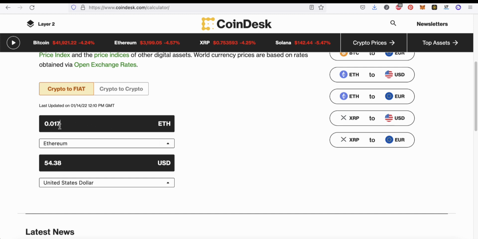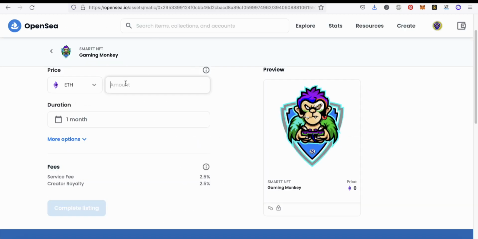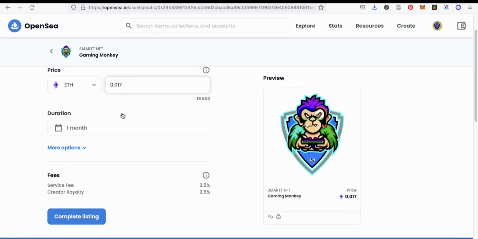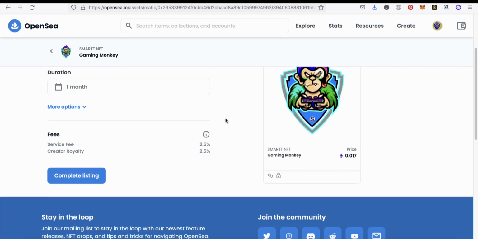With that said, I'm going to set mine. In fact, I'm going to change it now. I'm going to sell it as Ethereum, so I'm going to leave it at 0.017. If I go back over, I'm going to set it at that and leave it at Ethereum. So there, $55. That's what that NFT, if it sells, will go for.